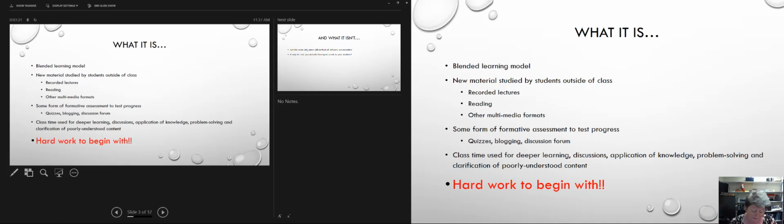What the flipped classroom is, to begin with, is hard work. You've got to get in your head what you want to get across, and make sure that you've got the lectures and the multimedia information there as well, the supporting materials. Make sure you've set up your formative assessment clearly and that you've got well set out goals for your classroom session so that it's not wasted.